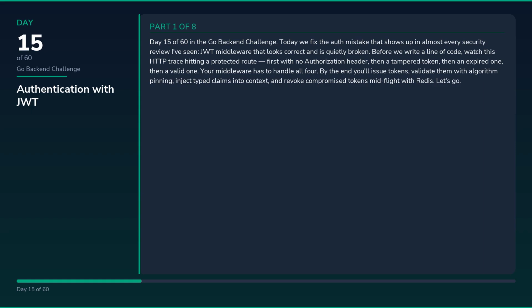Day 15 of 60 in the Go Backend Challenge. Today we fix the auth mistake that shows up in almost every security review I've seen: JWT middleware that looks correct and is quietly broken.